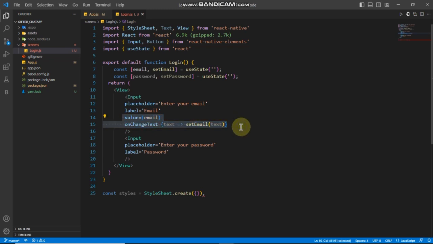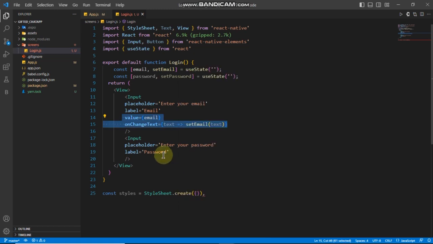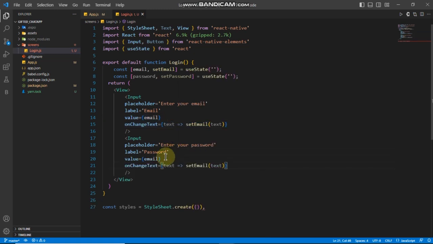The same thing here. We're going to repeat the same thing for our password, and just change a few things. So let's copy this. Instead of email this will be password, and this will be setPassword.